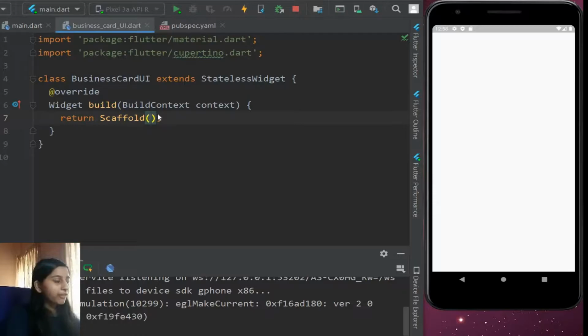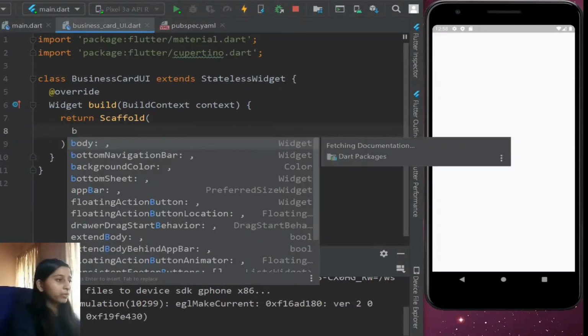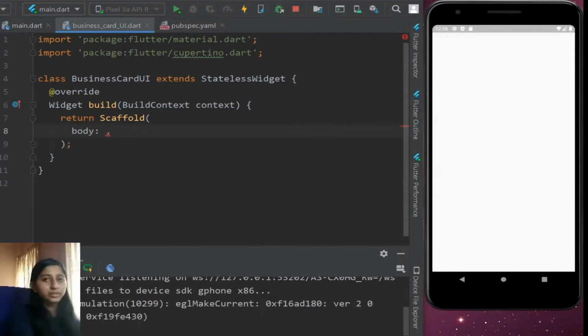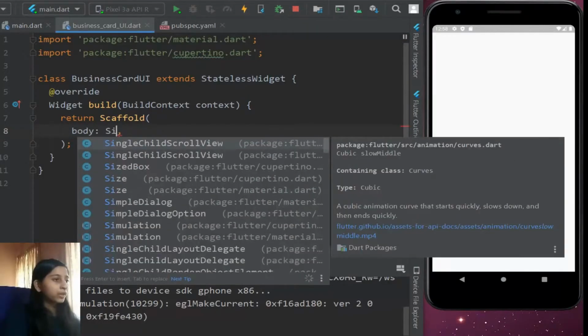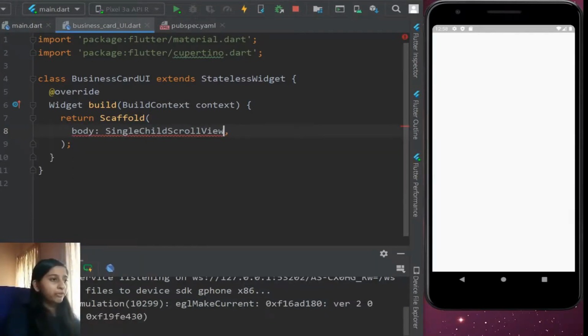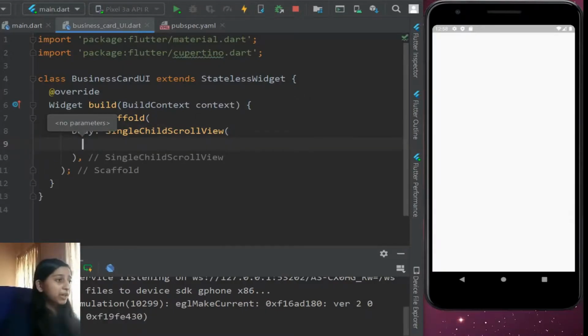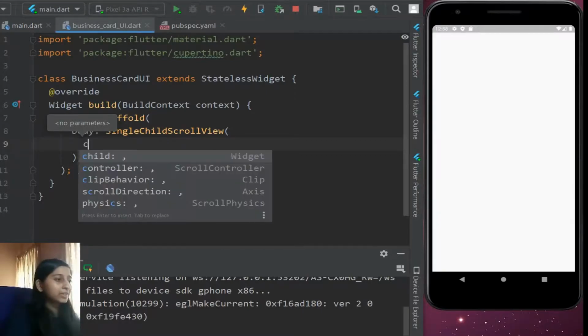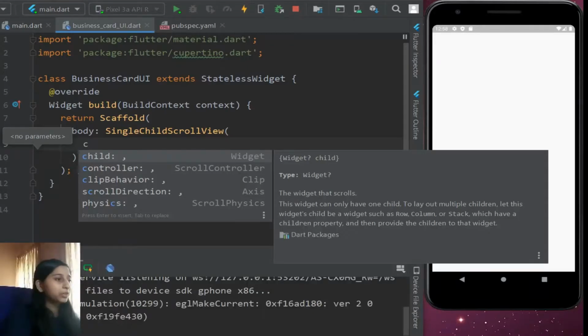Inside scaffold we need to give a body property. I'm giving a single child scroll view as the body. This is also a widget. Most of the properties we give are widgets, so for the body property we have to give a widget. So we are giving a single child scroll view widget. Inside that we need a child, as it's saying a single child.